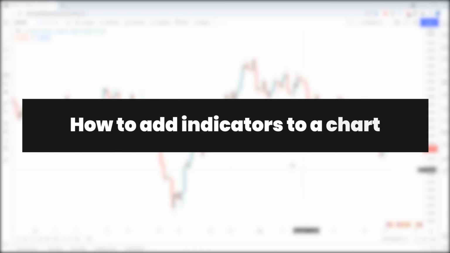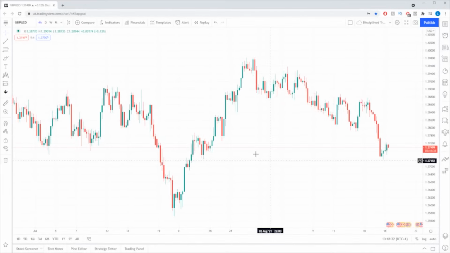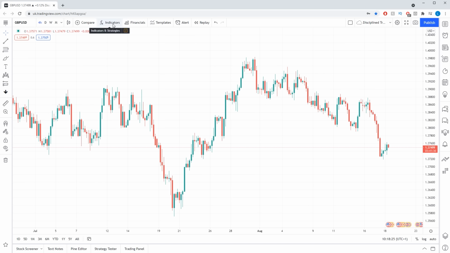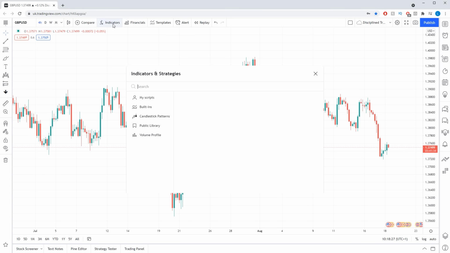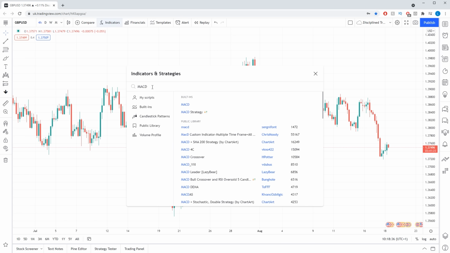To add indicators to any of your charts, simply click the Indicators button on the toolbar across the top of your screen. A dialog box will then appear with a whole host of indicators to choose from. You can use the search function in the top left corner of the box to quickly find an indicator you are looking for. The results for your search will appear in the box on the right hand side.